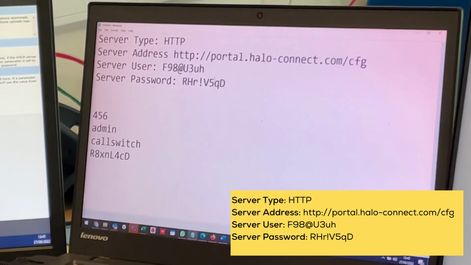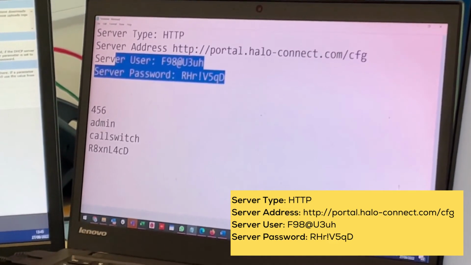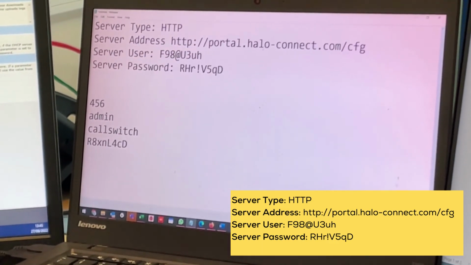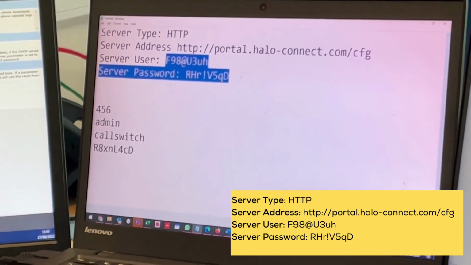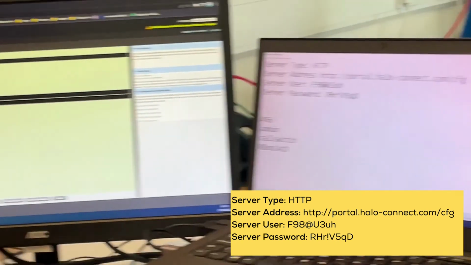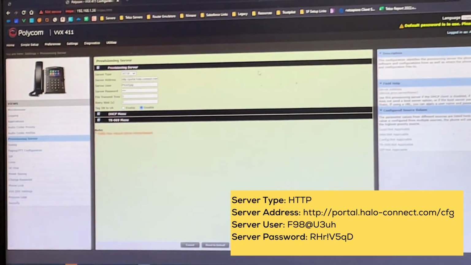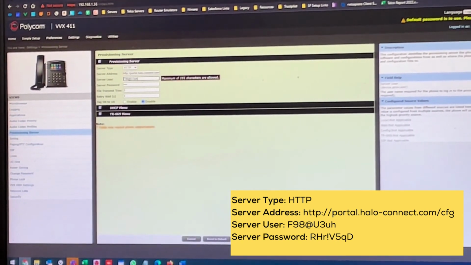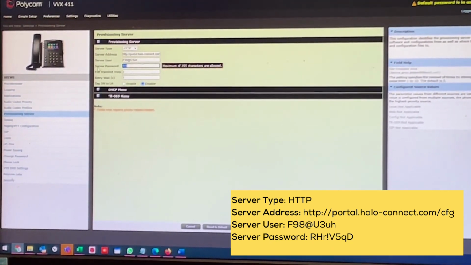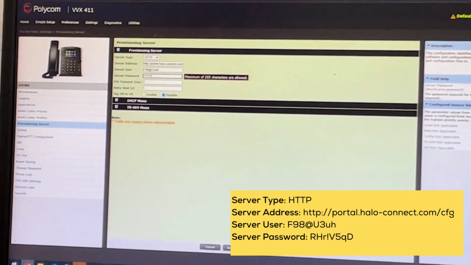Now the username and password are going to be written here on my screen. I'm not going to read these out. However, they are written in the written guide as well. So all of this information is in the written guide, so you can refer to that too. So the username, I'm just going to copy into here, into server user, and the password, I'm going to copy that into server password on the left-hand side.